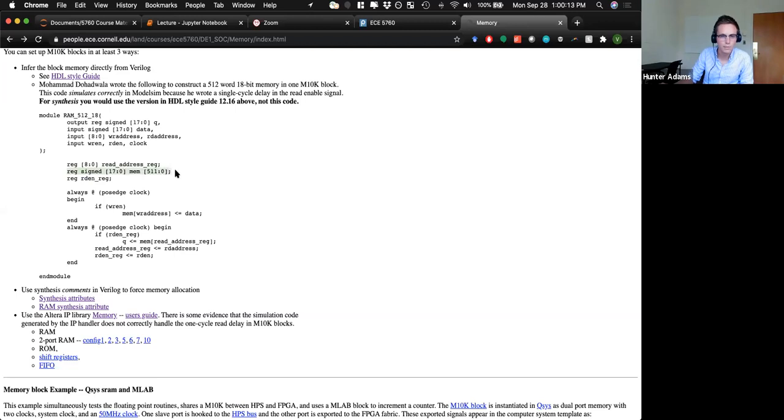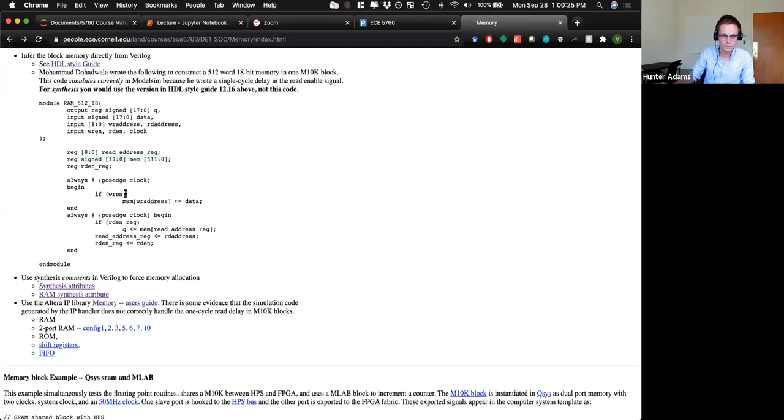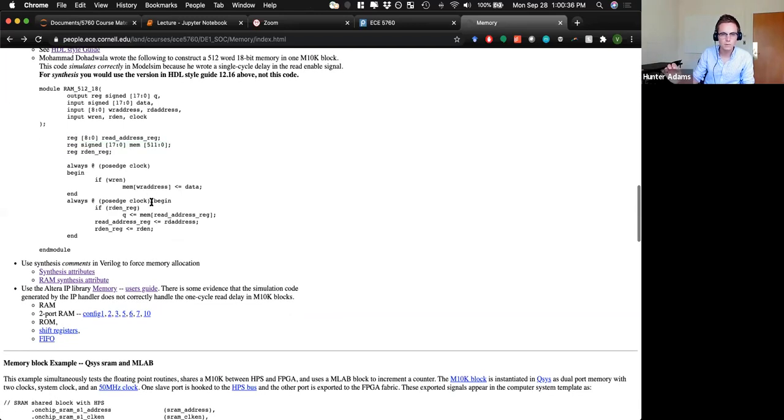This is the actual memory here, right? So we have a 512-long array of 18-bit pieces of information. And then at every positive edge of the clock, if the write enable is asserted, it passes the data into this memory block at the write address that has been passed in. And if the read enable is asserted, it gets data from the read address and passes it out through the output.